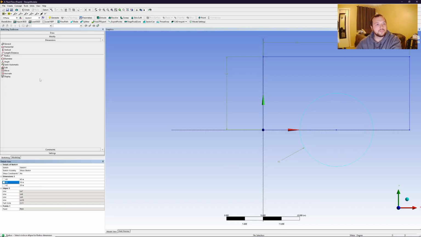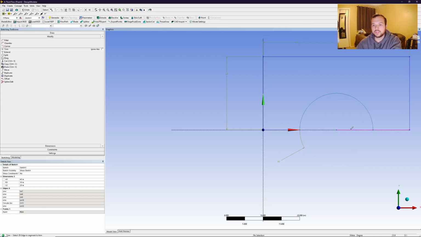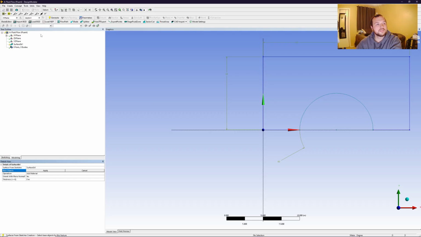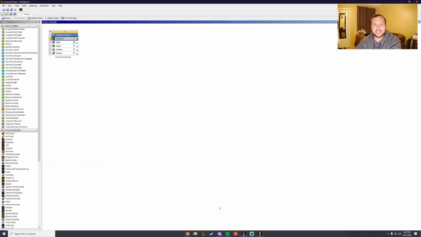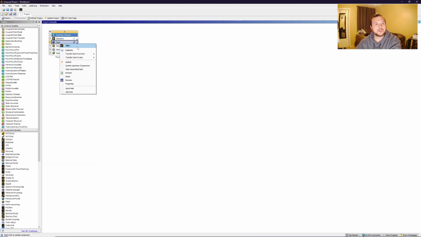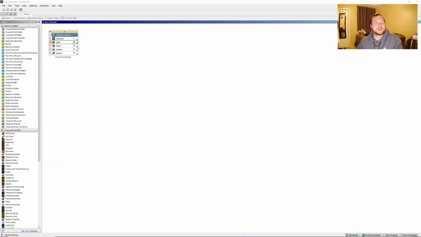And then the final part, what we're going to do to finish the geometry is trim this bottom portion and then these side pieces here. So now we're going to go to Concept, Surfaces from Sketches. We're going to choose this, Apply, and Generate. And now we have our semicircle model. Next, we're going to go into Workbench and we're going to begin the meshing phase.